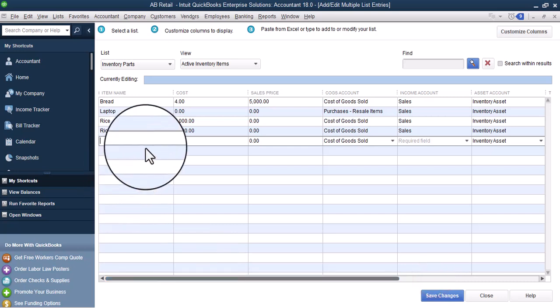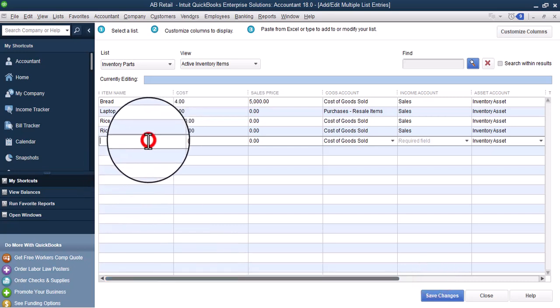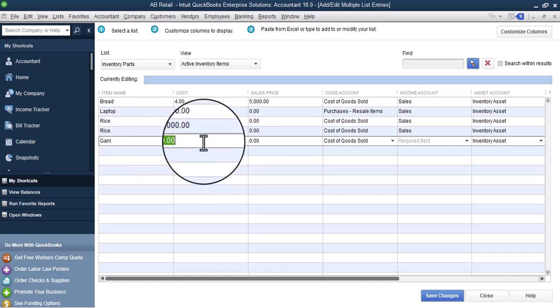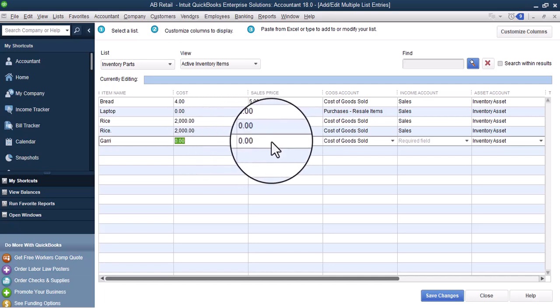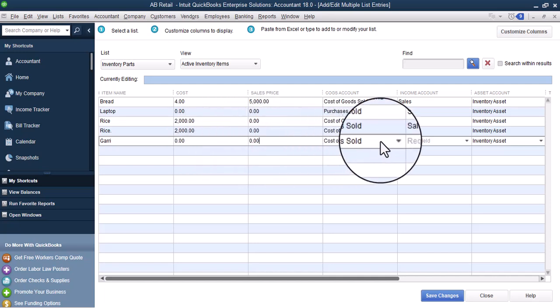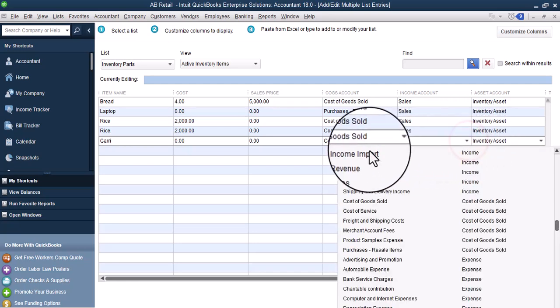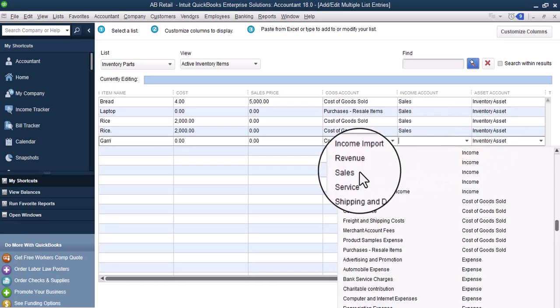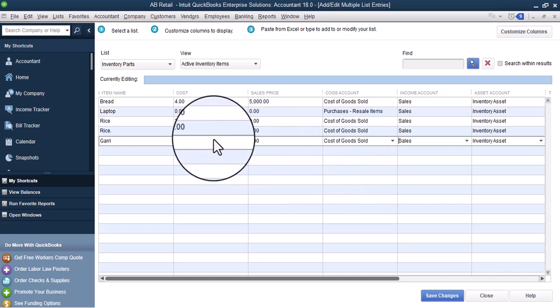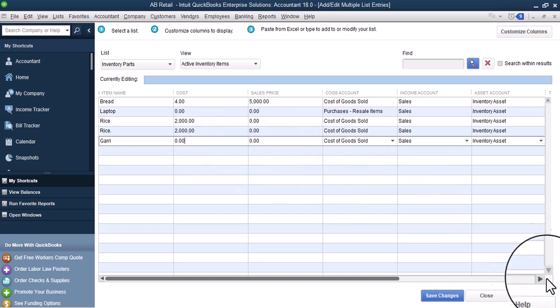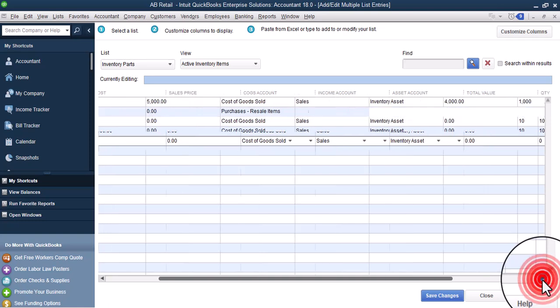So let's say I want to import, what can we use? Let's say Gary. Let's use Gary. So the cost is here, the sales price is also here, then cost of goods account. So the income account, whenever it says required, I'm going to select sales. Then if you put the cost, now before you put the cost, I want us to look at something.